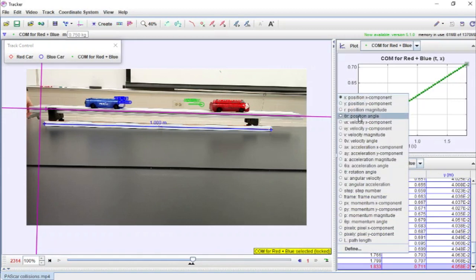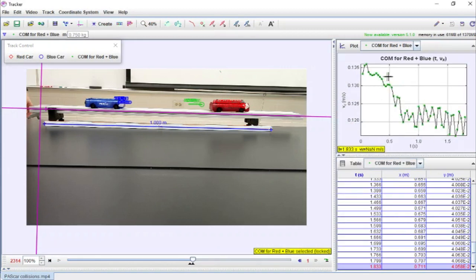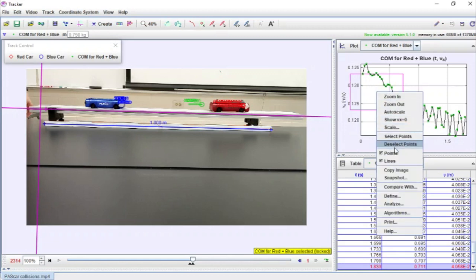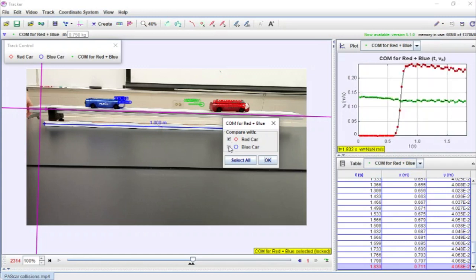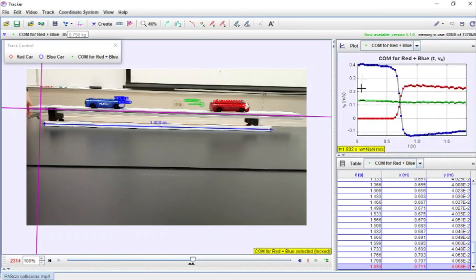You can also see that on the velocity graph. So the velocity of the center of mass is roughly constant. Remember I told you to watch out for wiggles like this because it zoomed in really far. Well, let's actually look at this. Let's right click, click on compare with, because you can also compare the center of mass with the individual velocities. So here we've got the blue car in blue, the red car in red, and the center of mass in green. You see that the velocity of the blue one changes, the velocity of the red one changes, but the velocity of that center of mass stays consistent.